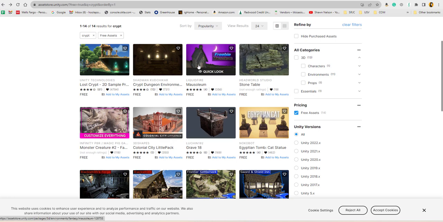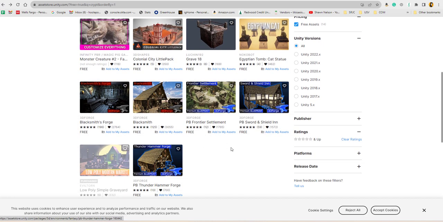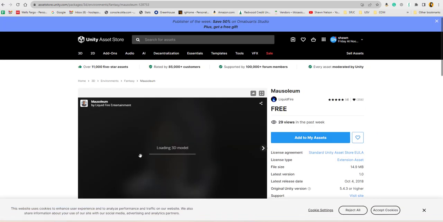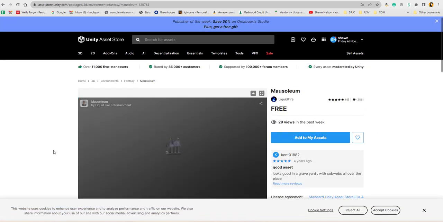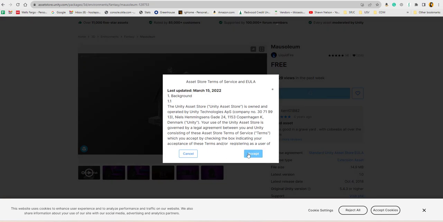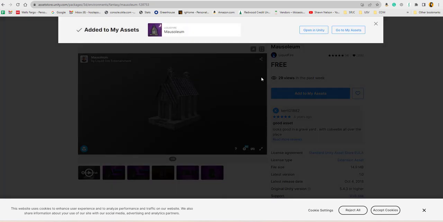I've already searched for something called Crypt to get kind of a haunted, crypty sort of thing. I can call it this, Mausoleum. I called it this before and it was kind of crazy. So this time I'm going to go Mausoleum. And it loads a 3D model. There it is. It's not super spectacular, but it's free, so we're going to take it. I'm going to add to my assets, accept that, and download it.